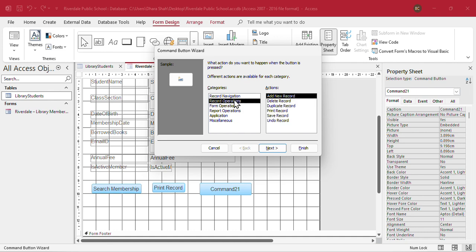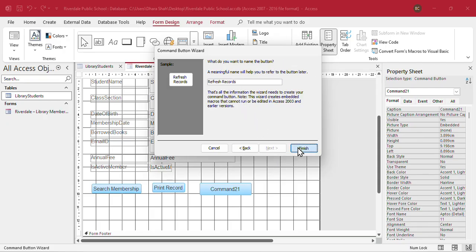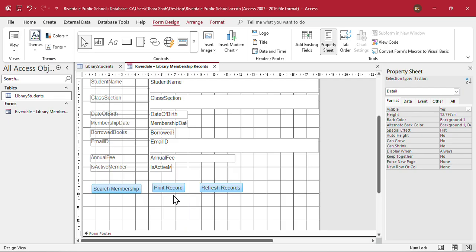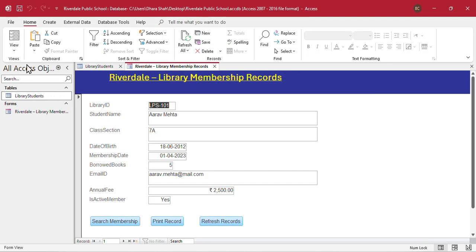Here the option is refresh form data. Next, text refresh record, same as a name and done. So we have done with the turn 3 record. If you want, you can just arrange that positions. It's not mandatory. Again, save, go to the form view.